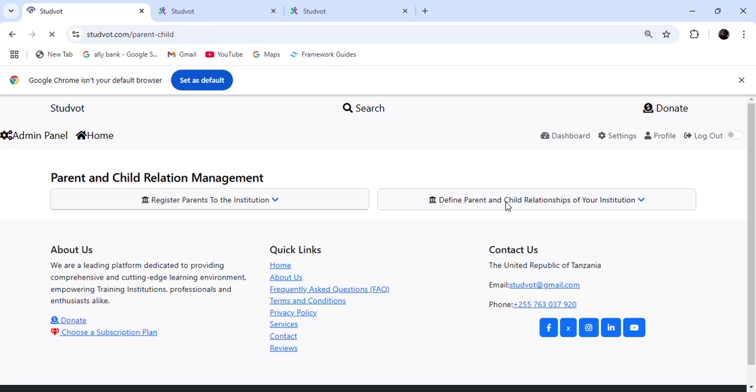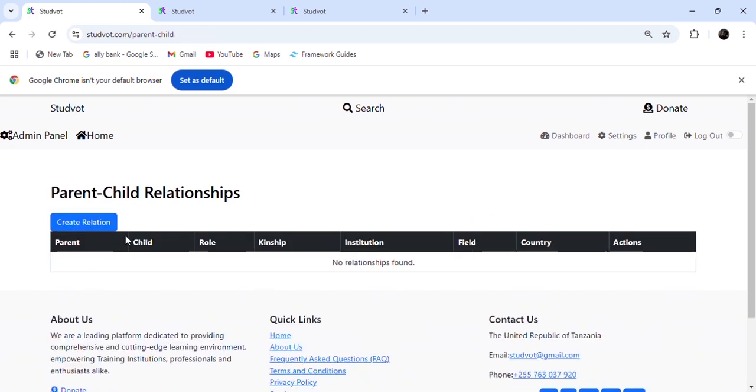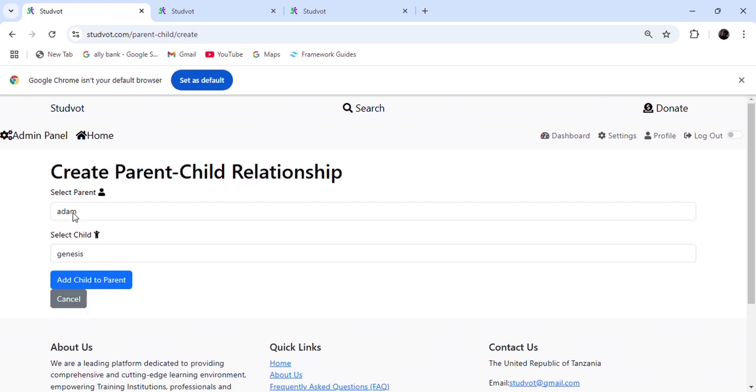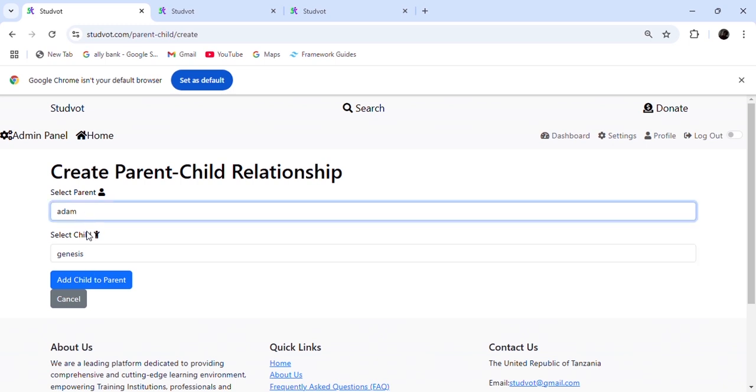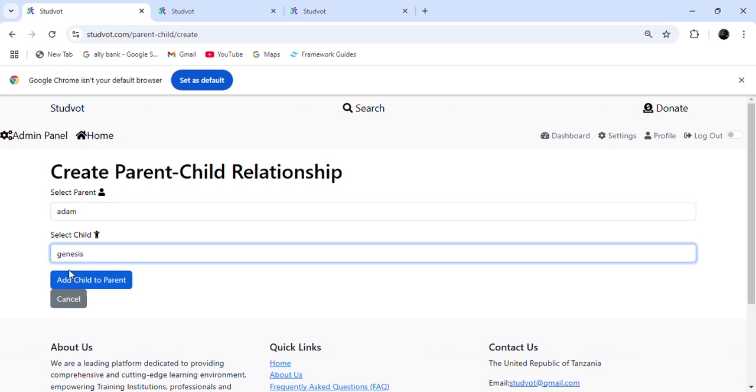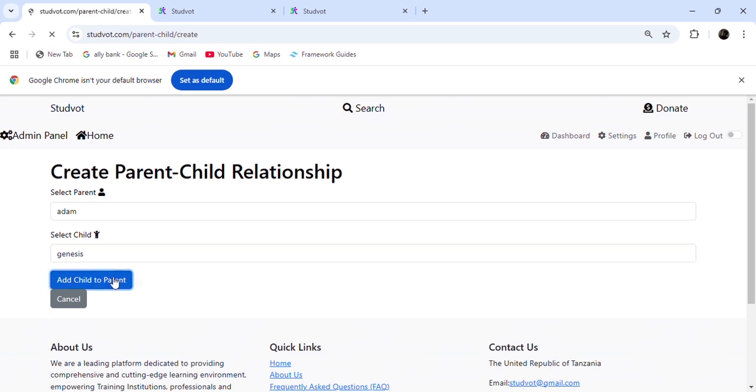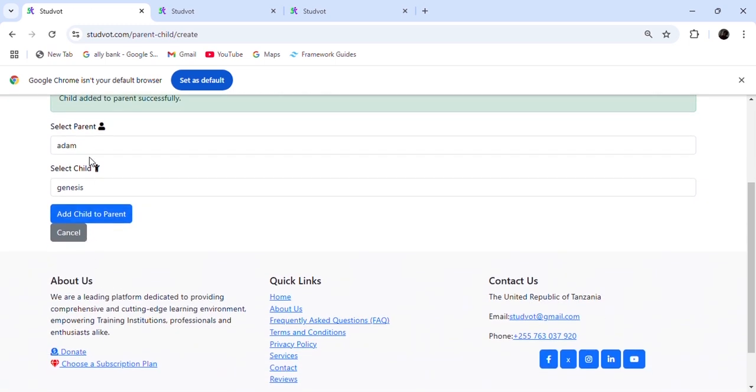Let's define the relation. Here, we can create a parent-child relationship. Let's select a parent. At this space, we'll be able to select a parent and choose who is the child. For example, currently Adam is the parent, but let me use Genesis as a child just as an example. Add a child to parent. As you can see, I've added Genesis to be Adam's child.